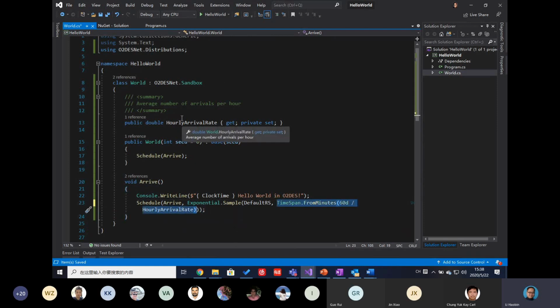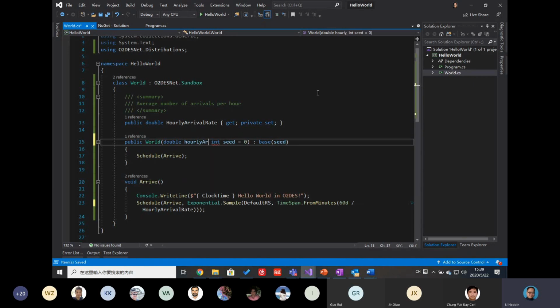In that case, if this value is changed, then the whole behavior of the simulation will also change. But we need to find a way to set this value. How can we set it? We put it here. For this world, not only the seed can be changed, although the seed is actually not required, we also need to pass in another parameter called hourly arrival rate. We'll set this as the parameter passed in by the end user.